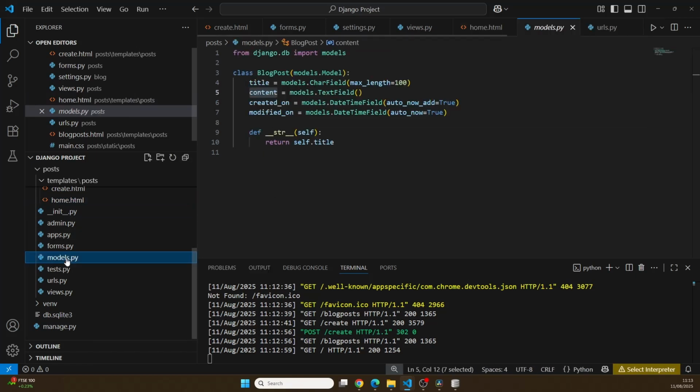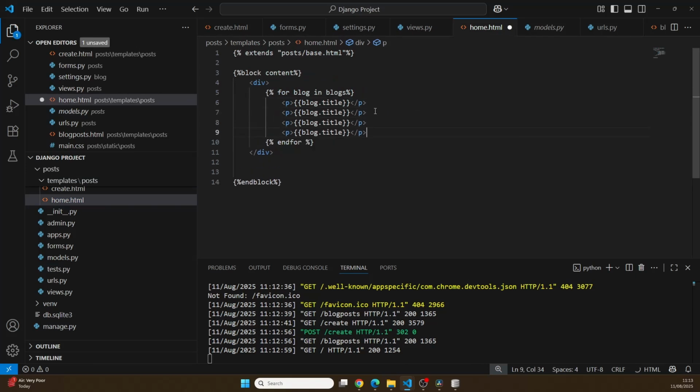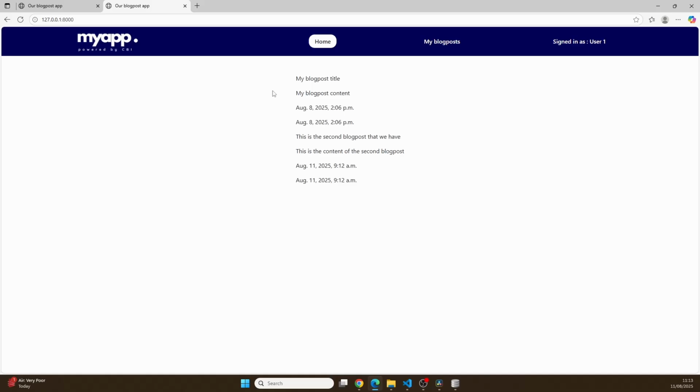So for example, if we go to the models.py, you notice that we also have columns for content, created on and modified on. So if I would go to the home.html file and I would just copy it over, we can then say that we also want to see blog.content, and we also want to see created on and also the modified on. And if we now go here, you will notice that we get the exact data in there. So we have this first one, which has a created date and a modified date, and also the second one with a created date and a modified date.